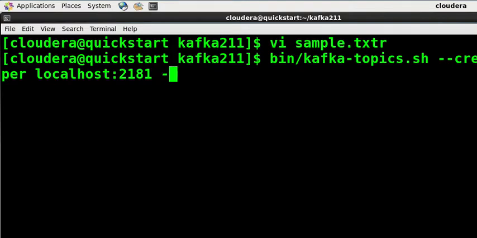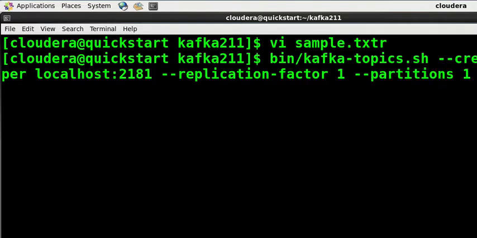Then hyphen replication factor 1. So in a virtual machine, replication is 1. Then hyphen topic, and now you give the topic name. I am going to give the topic name as, let's say, passion, just for example. So understand, this is how you create a queue or a topic name, a pipe for containing your data. Press enter, you should get a message: topic passion created.